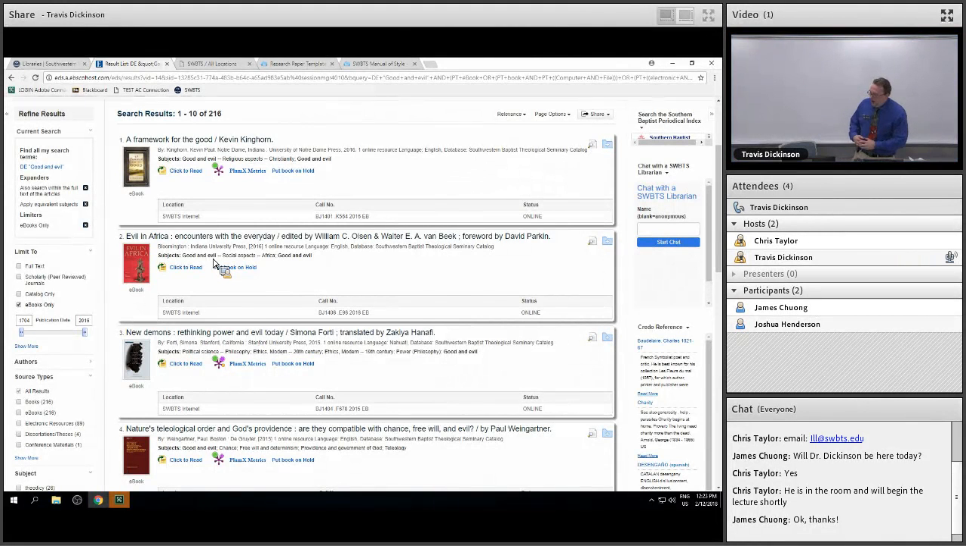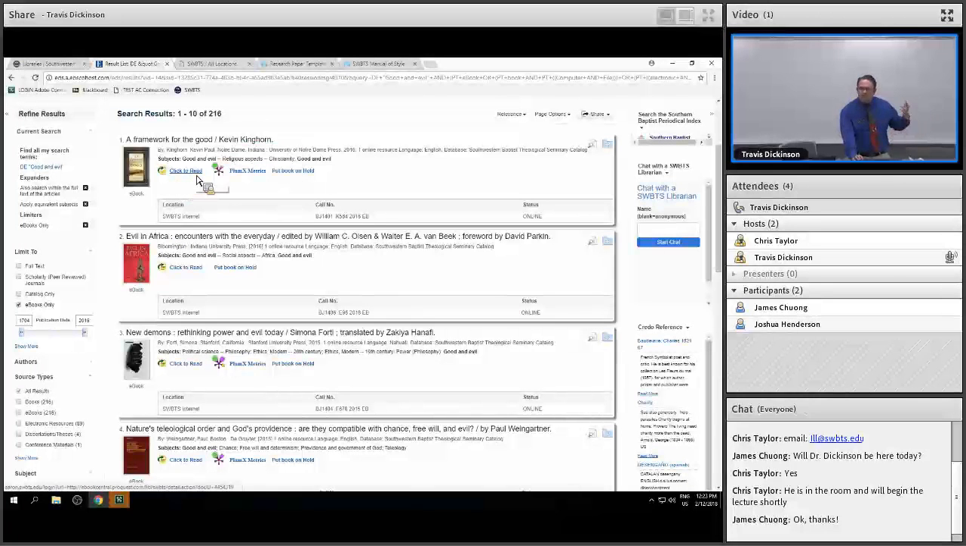Our EBSCO ones are always going to have the PDF link right there because David's an EBSCO tool and it just works better. With ProQuest, you have to click where it says click to read. So sometimes you'll see PDF, sometimes you'll see ebook, sometimes you'll see click to read. Whatever communicates in your mind, this is where I need to click to get the book. Click there to get to the book, okay?